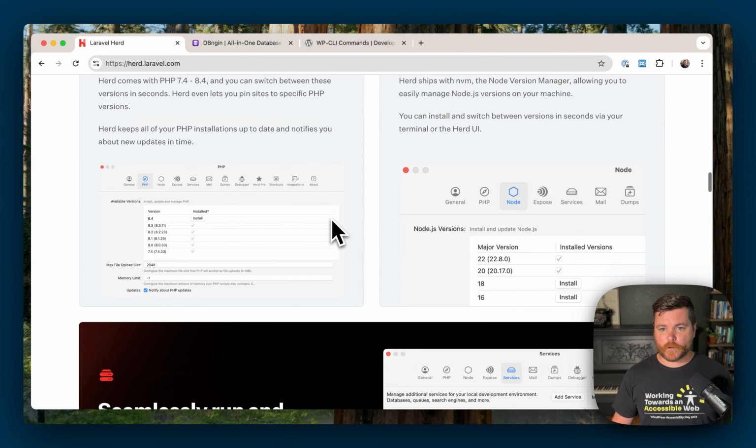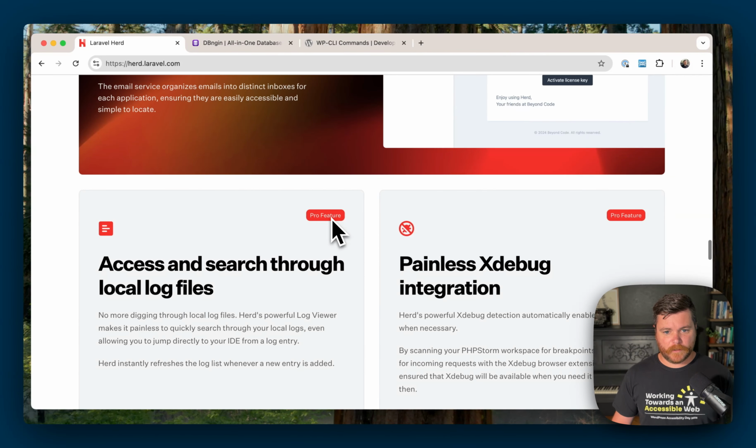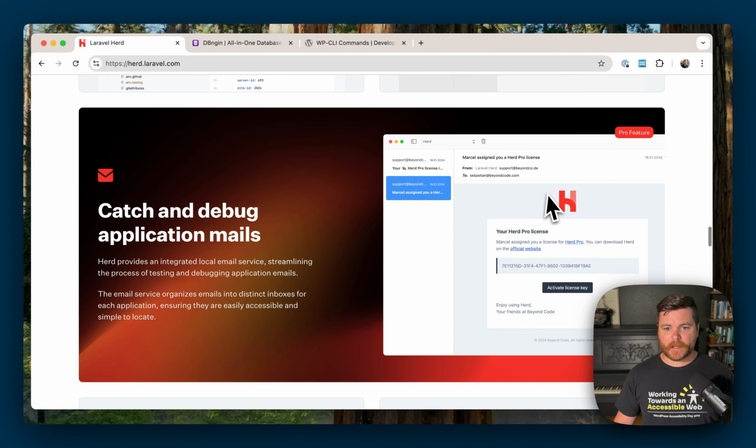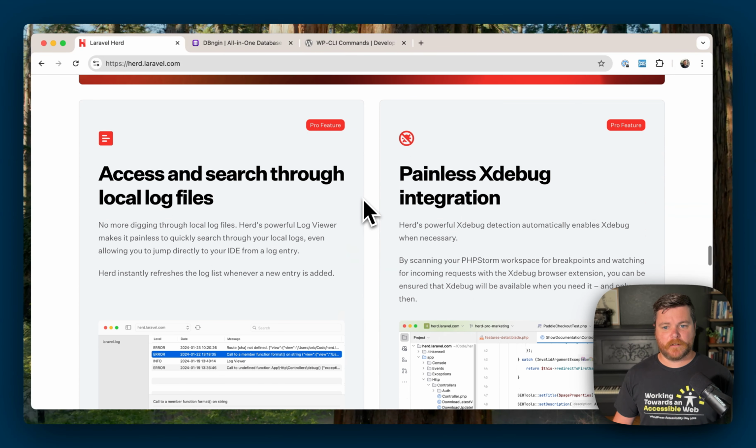There is a pro version. I'll scroll down and find some of their pro features, like a Mailhog type thing where it catches emails coming out of your local sites, Xdebug, debug logs, all that sort of stuff. So the pro features look really great. I'm probably going to upgrade at some point, but for now, even just the free version to play around with, I really recommend. So we're going to use that to build PHP.